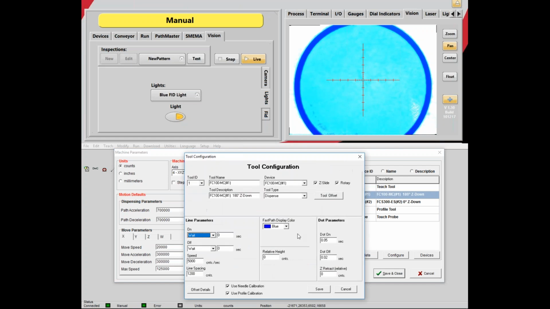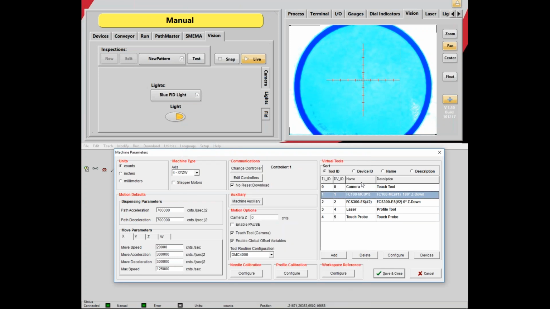You'll also notice that if you go into one of these run tools, there's now an additional checkbox basically to indicate whether or not that tool is going to use profiling. So those two things combined are kind of how the system determines whether a tool is going to be used and sets the appropriate offsets. So you can see in this case, I have a laser and a touch probe, which are both height sensing devices.